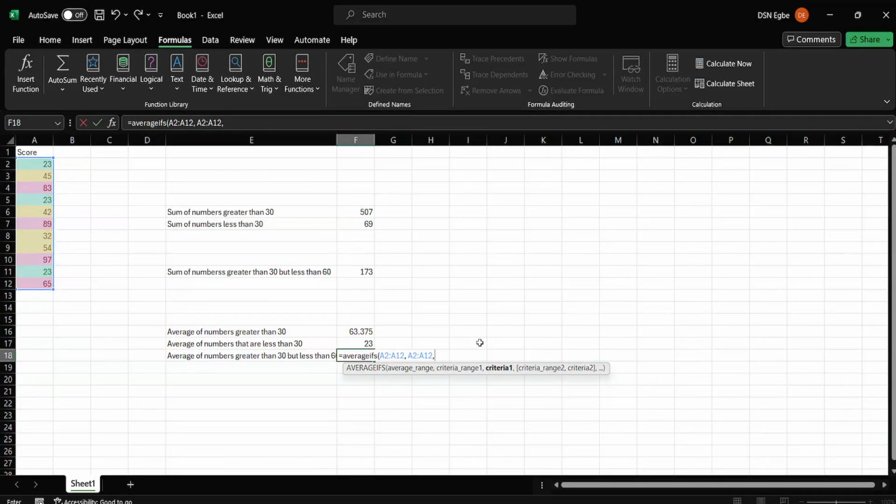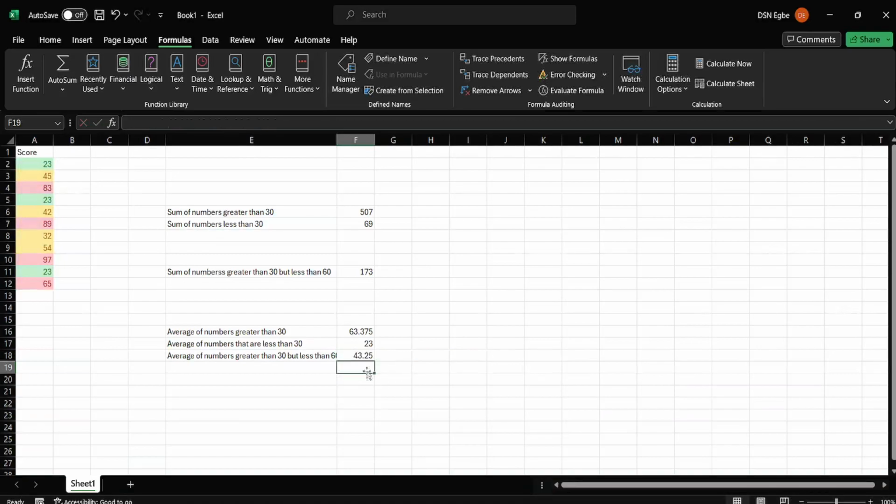The first criteria means the number must be greater than 30, right? So we have greater than 30. Then we move to the second criteria range. The second criteria range is still the same range here. We still select that same range, and the criteria is less than 60. So when we have this wrapped up, you see what it does is it finds all the numbers here that are greater than 30 but less than 60.